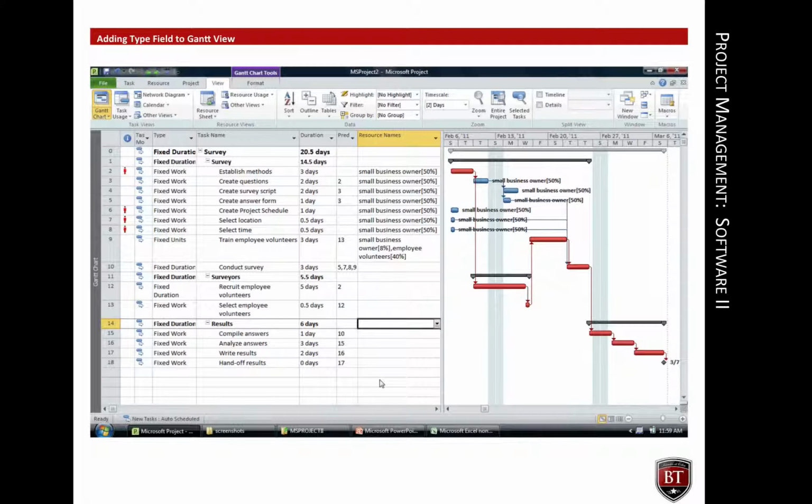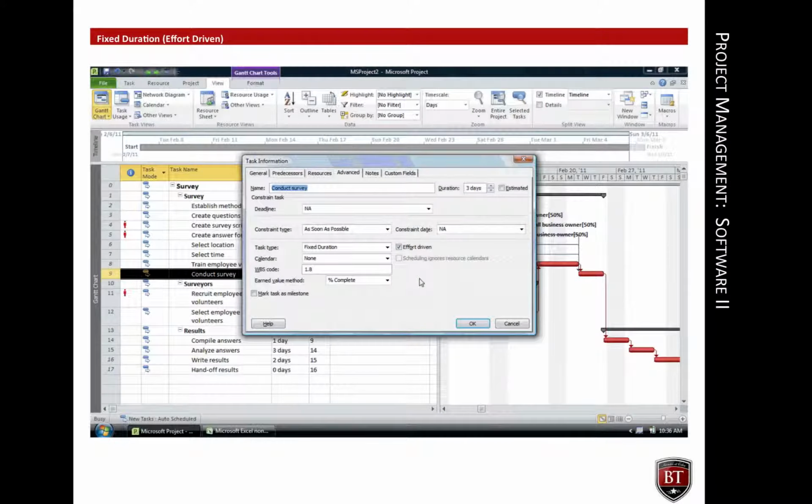Adding the task type field to the Gantt chart view is an easy way to check and change task types. The business owner has decided that the survey itself will take 3 days. Accordingly, she has set the conduct survey task as a fixed duration task. However, it is also an effort-driven task. If the owner decides to help with the survey, the addition of the resource will reduce the units of work required by the employee surveyors.